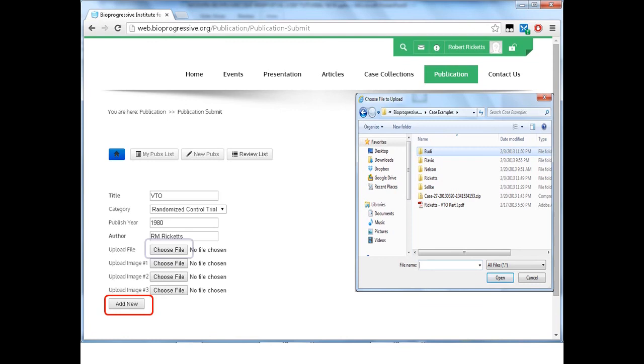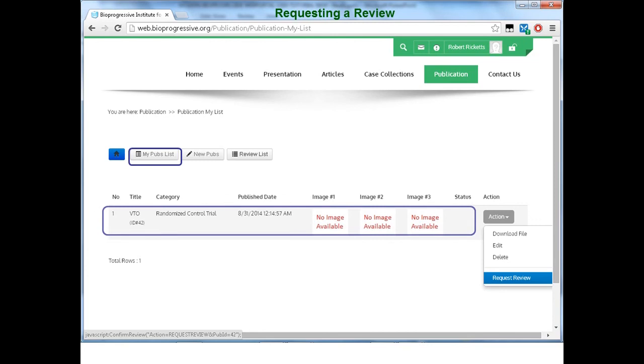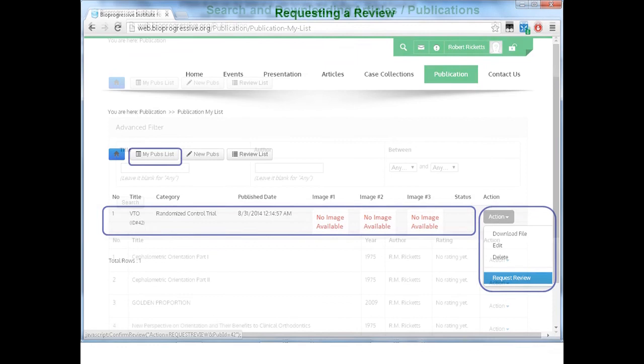The following section under the Bioprogressive Portal is Publications. Similar to the way the case submission section works, in the Publications section, the user can submit a new publication. Under New Publication Submission, registered users can enter their publication title, category, published year, as well as the PDF file. Any additional images or tables can be uploaded as addendums under the Upload Image 123 section. We recommend each file be limited to 8 megabytes in size to avoid slow upload and download time.